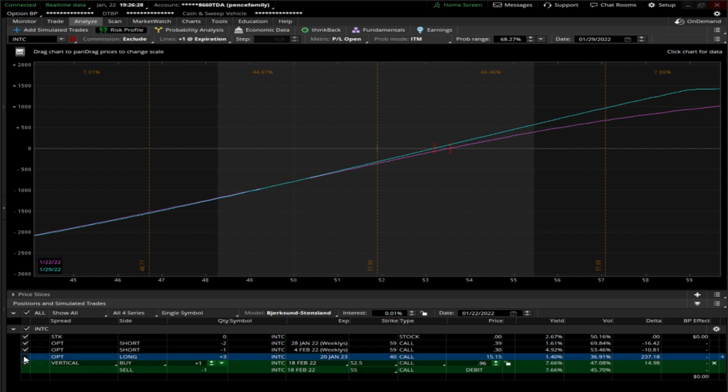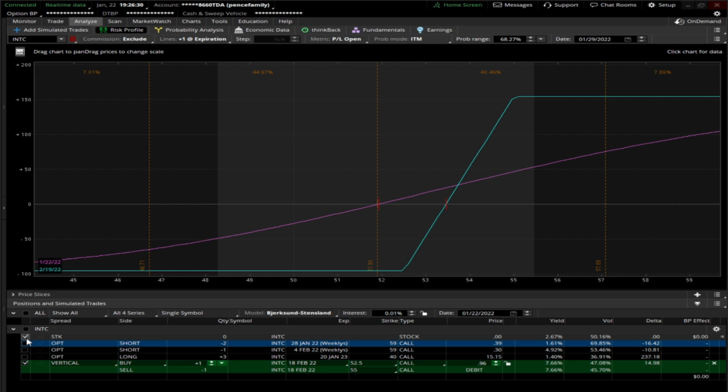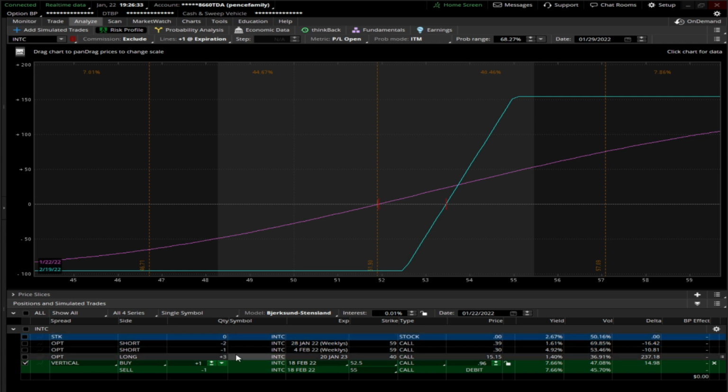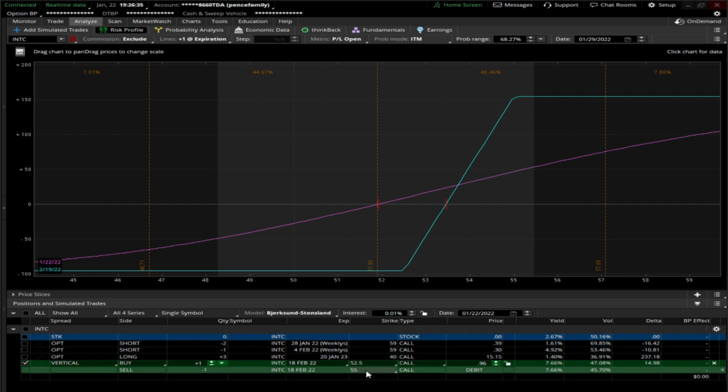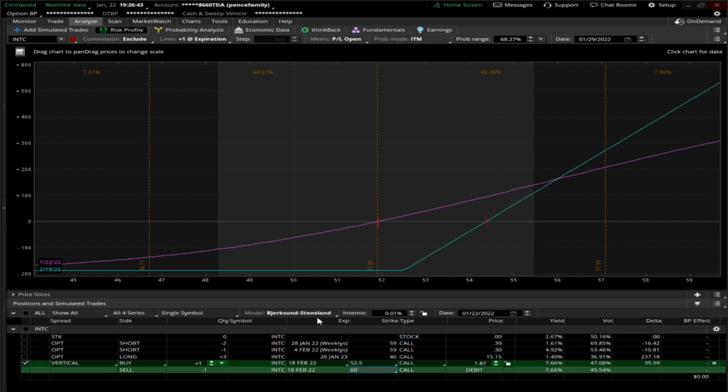So it's going to show you your positions. I'm going to exit out of the positions that I own, and I only want to see that vertical that we're going to analyze. What we're going to do is we're going to buy the $52.50 strike, and we're going to sell the $60 strike. When you enter that vertical option, it's going to automatically say buy one and sell the other. This one is your hedge, and that's how you lower your entry costs.